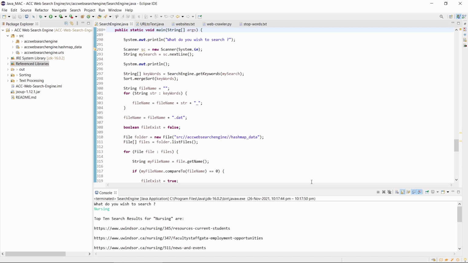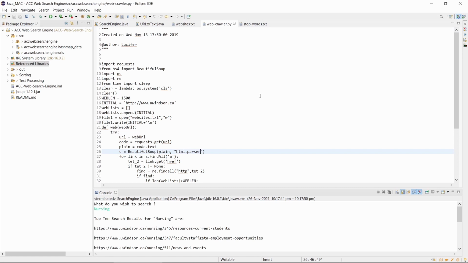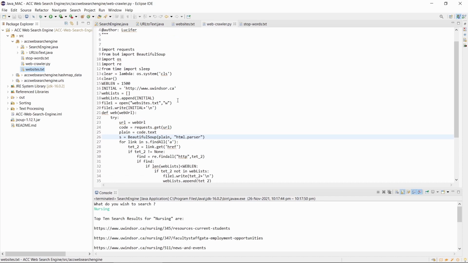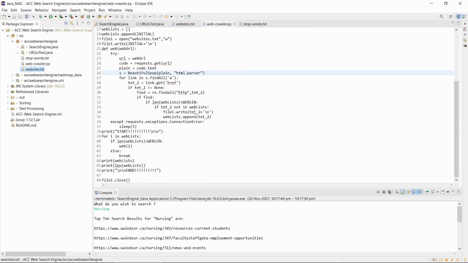We will begin understanding the flow by first going to the first section, that is the web crawler. Here we have the web crawler, which is in a Python file that we have run in the terminal to generate all the URLs of the domain uventure.ca, which have been stored in the websites.txt. For the web crawler, we have used Beautiful Soup, which imports all the HTML files from a certain domain, and we have then stored them to the websites.txt.